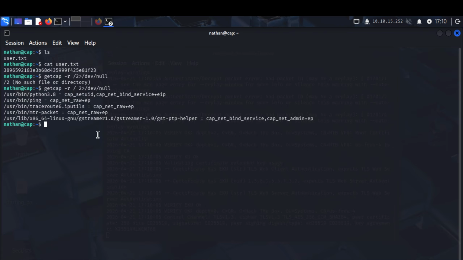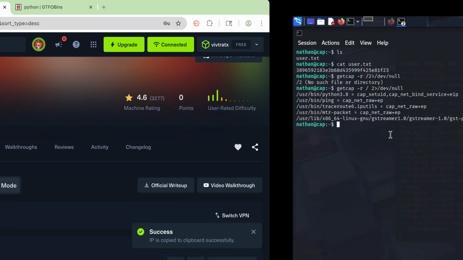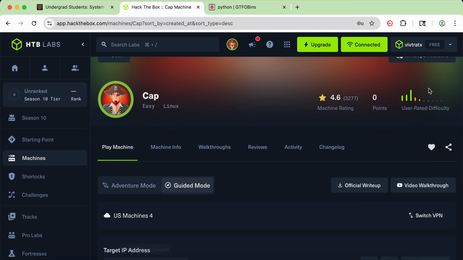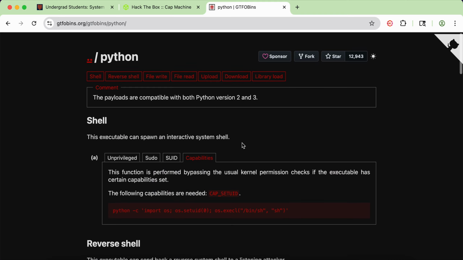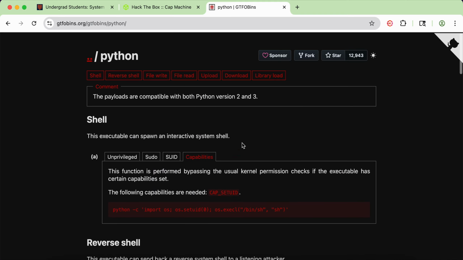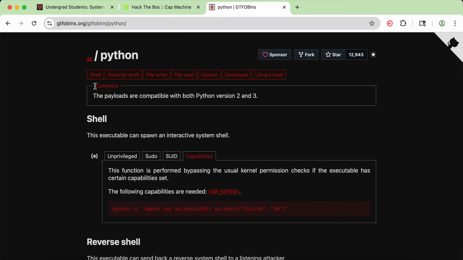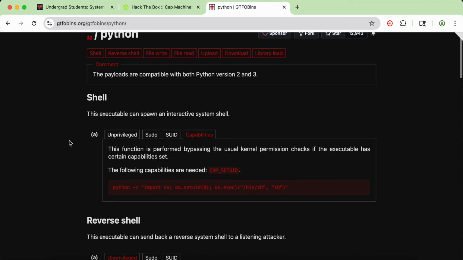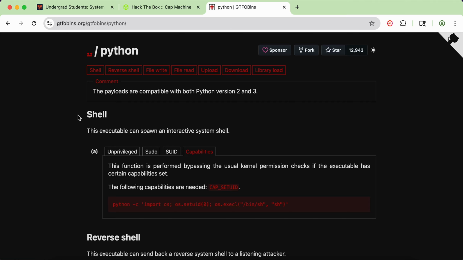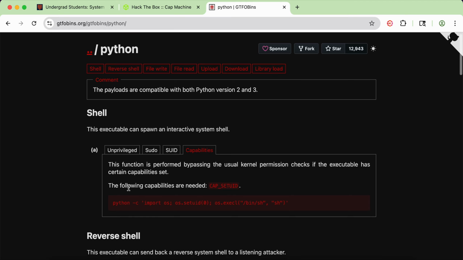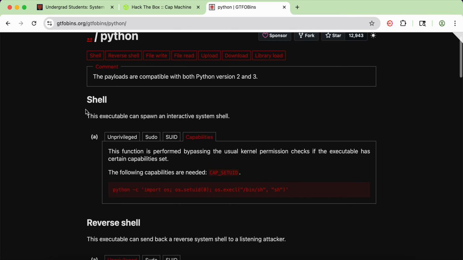So you're probably thinking, now what can we do? What we can do is go to a website, GTFOBins, which essentially has pre-created payloads. Right now we have Python pulled up since we have Python installed. It essentially says, if you send this payload to this system, it will spawn a shell. Using capabilities, which I already pulled up, this executable can spawn an interactive shell.